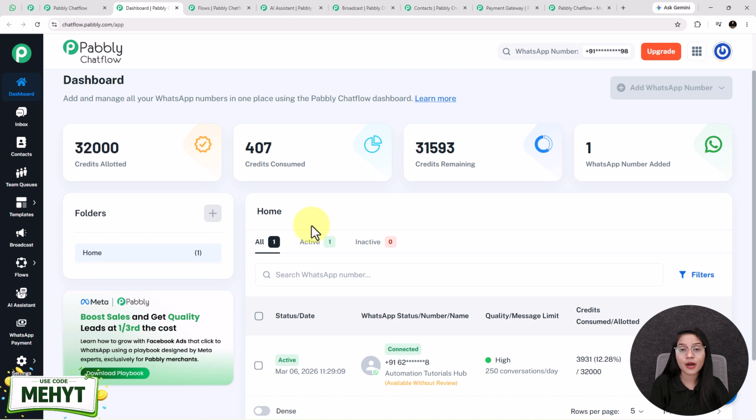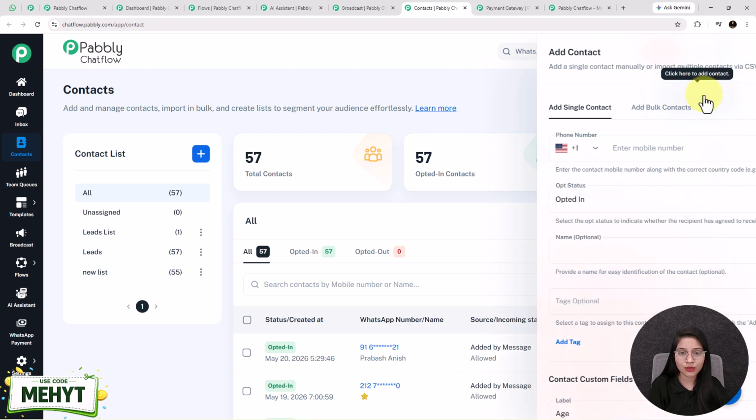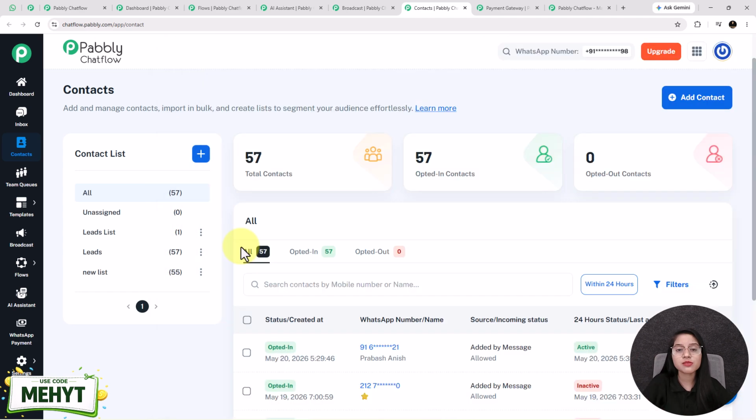Now let's talk about one of the most important sections, that is contacts. Inside the contacts section, you can manage all your customers' data in one place. You can add contacts manually as well as import in bulk and add up to 2 lakh contacts by just one click. This becomes extremely useful when you want to run targeted WhatsApp marketing campaigns or automate follow-ups for your business.